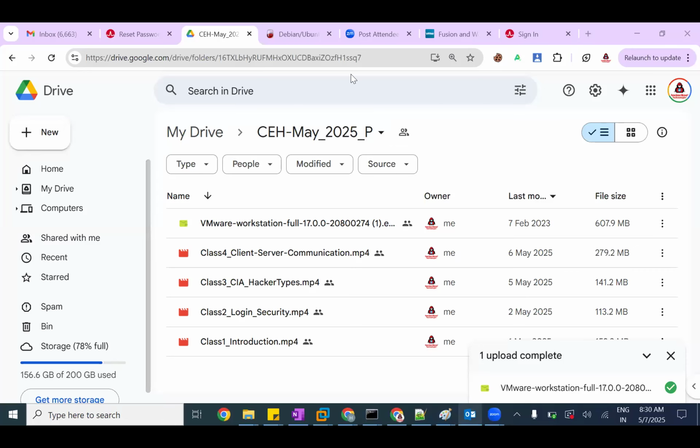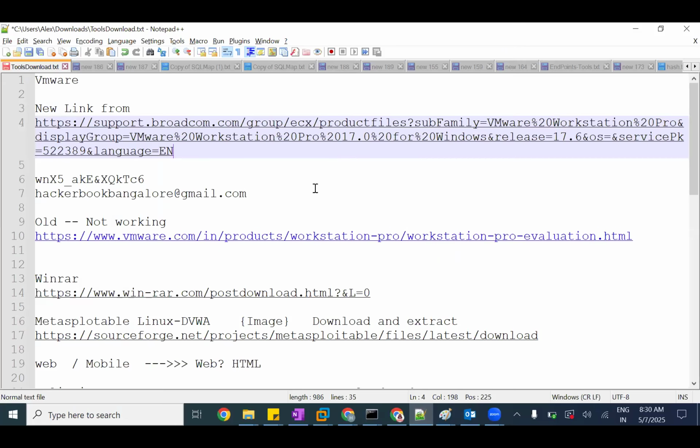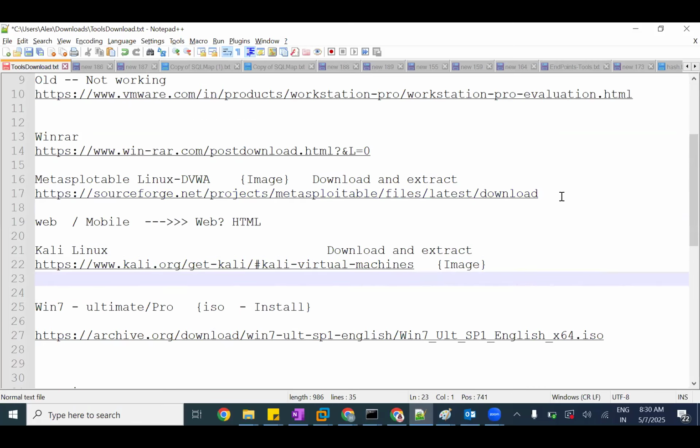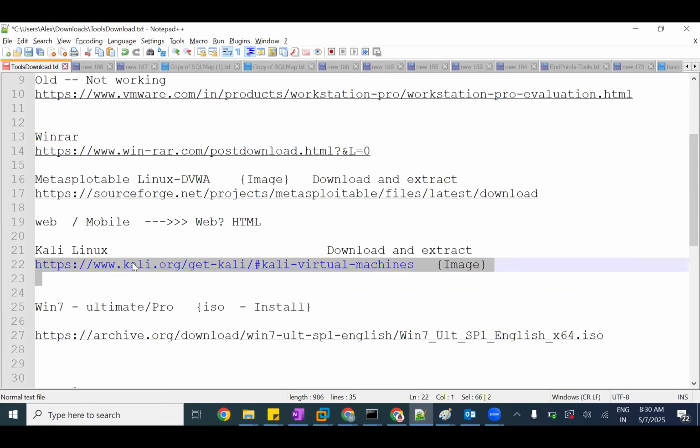Those who are done with the VMware lab setup can go ahead with the installation of Metasploitable Linux. This is an image. I'm sending you the link, and Kali Linux. Metasploitable Linux is 1 GB. Kali Linux is 2 GB. This is the Metasploitable Linux. The Kali Linux link I'm also sharing.